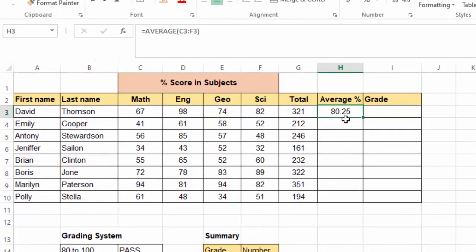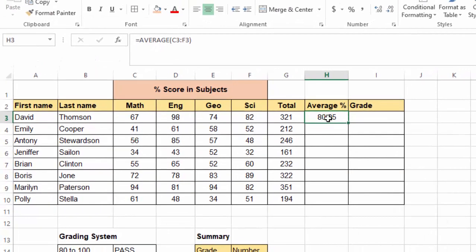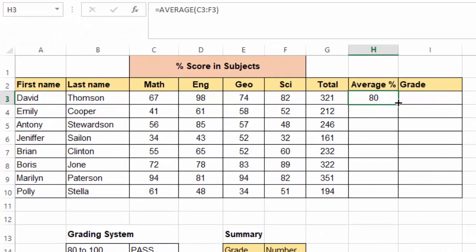And we don't need the decimal places, so I'm going to click the result and coming to this icon, keep on clicking until everything is rounded off without decimal places. Then pull down this formula handle downwards to complete the average calculation.